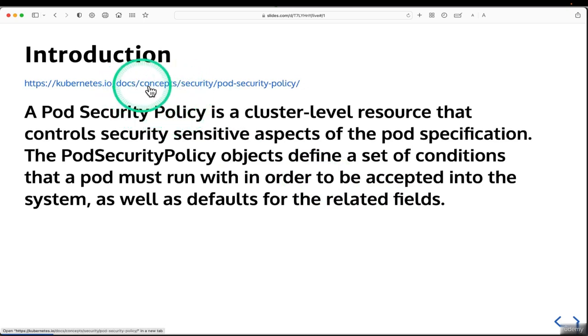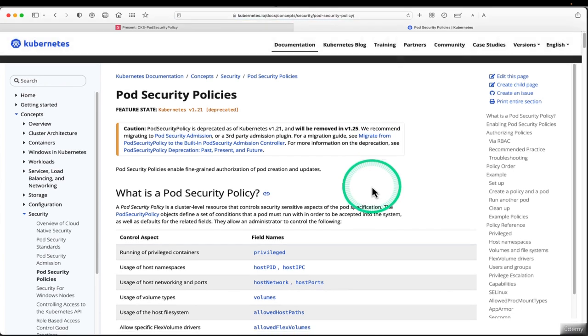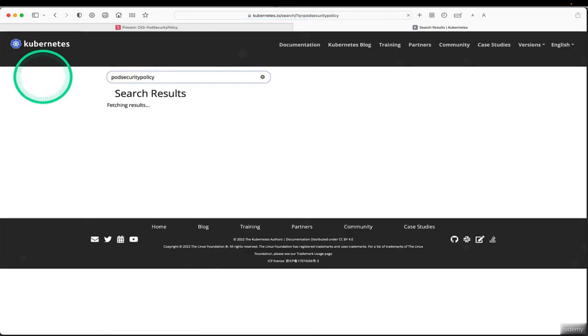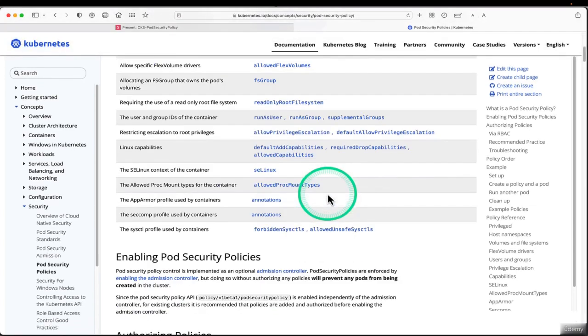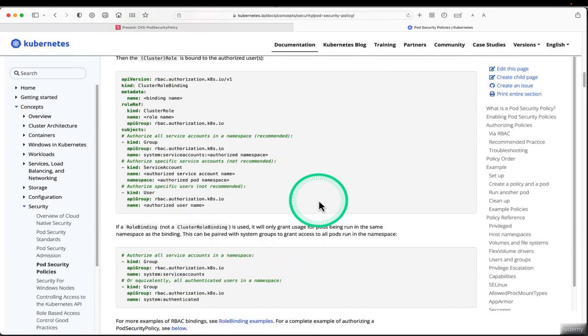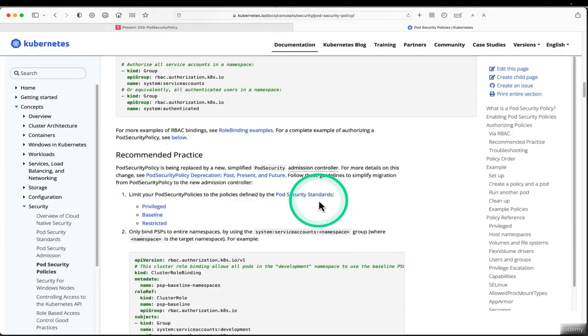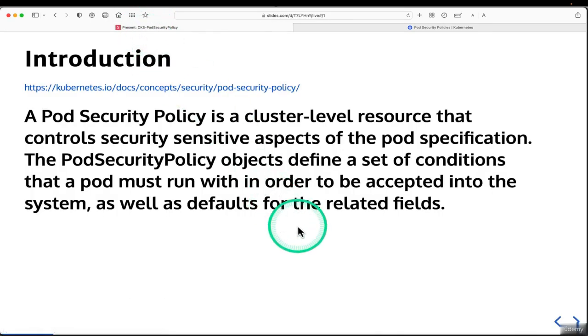There is a link, and if you open that link, you will come to the respective page, and this is all we need to know for the exam as well. If you just search for pod security policy, this is a global search, you will come to the same page. This page is all we need for the exam, and it talks about what conditions are available. It's a decently long article, but everything that you need to know for the exam I will be covering in this video.